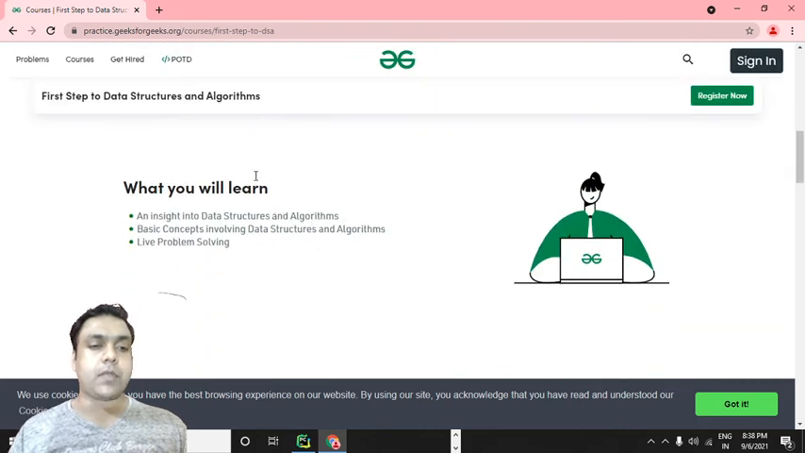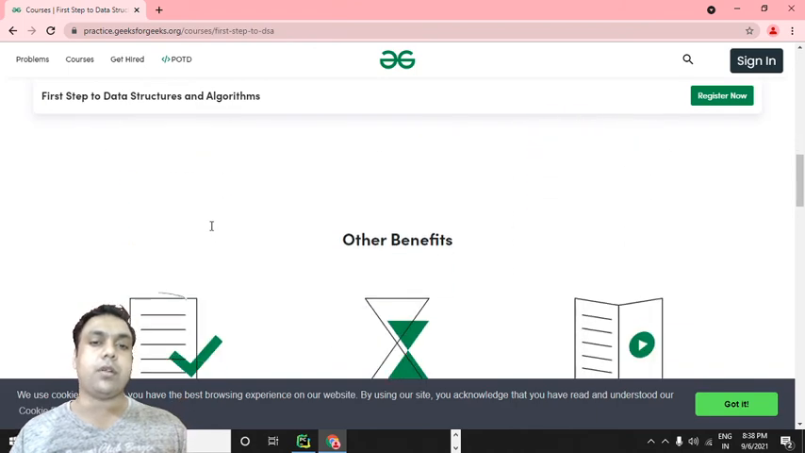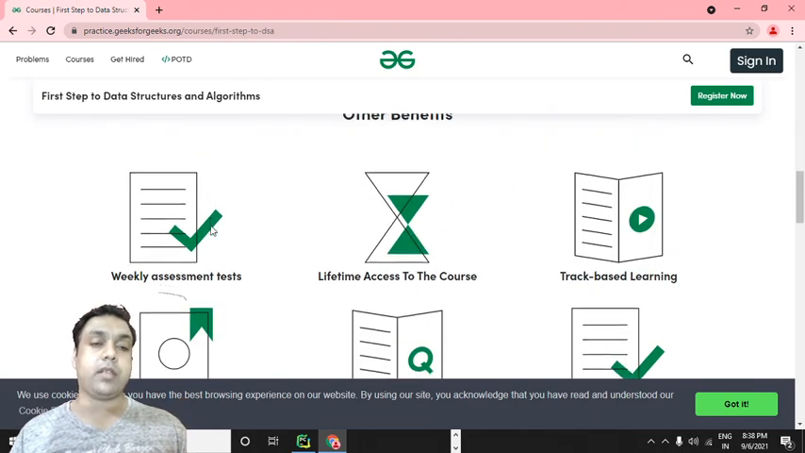Then if you come down, you'll find everything that will be taught to you in the classes we'll provide in this course. We'll start with the basic concepts related to data structures and algorithms, and then there will be some live problem solving sessions. Once the basic things get clear to you, we'll move towards the advanced coding part, advanced things.